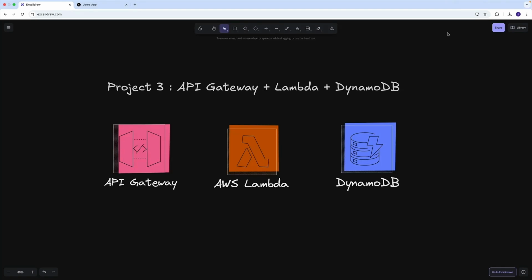In project number 3, we're going to build a users CRUD API using API Gateway, AWS Lambda, and DynamoDB. The concept is straightforward. Our users will interact with an HTTP API, which will trigger cloud functions to handle the request, communicate with the database, and send back the response. By the end of this project, you'll have a fully deployed API with dynamic routes, database integration, and proper handling for create, read, update, and delete operations.